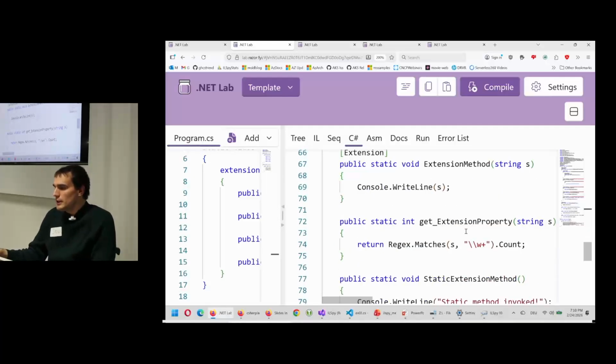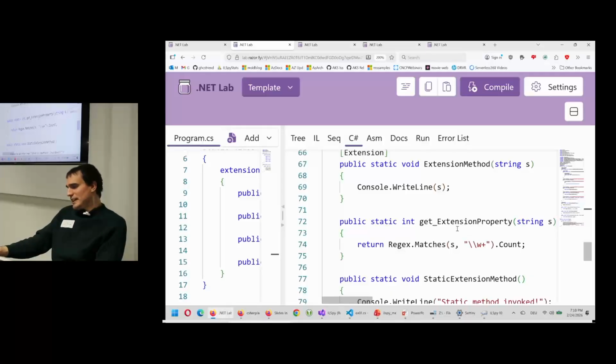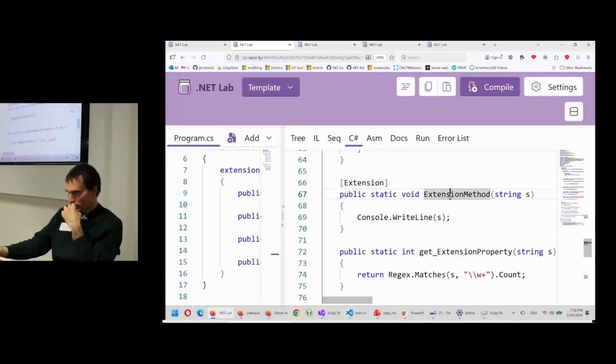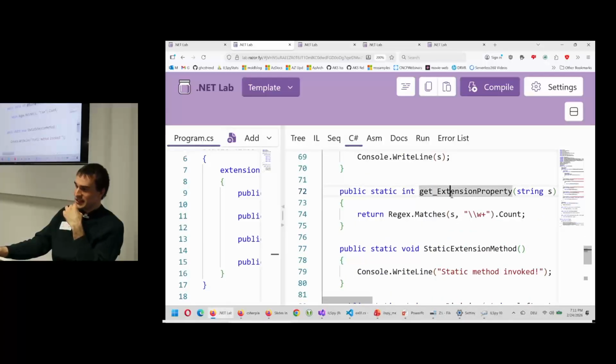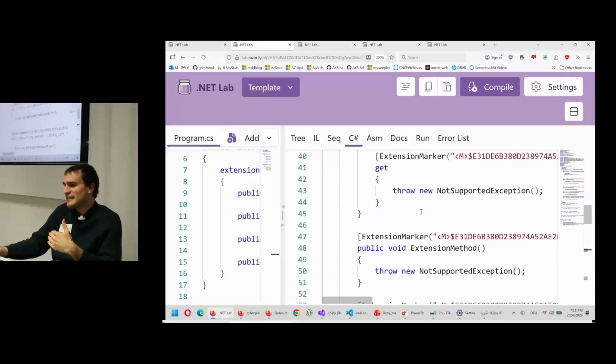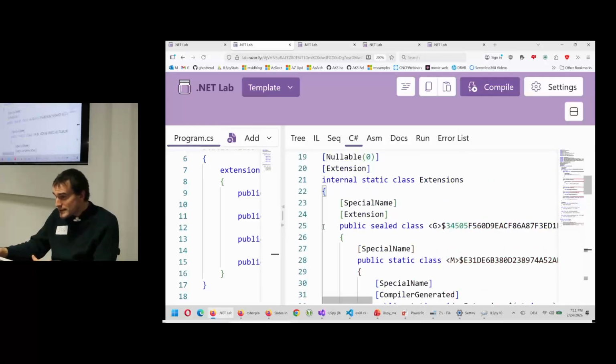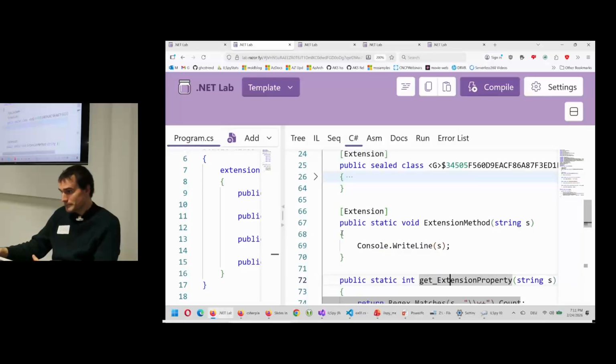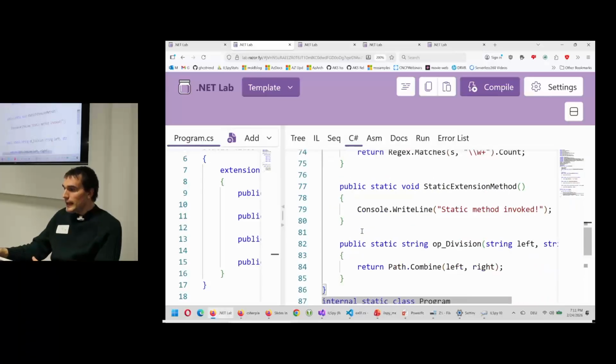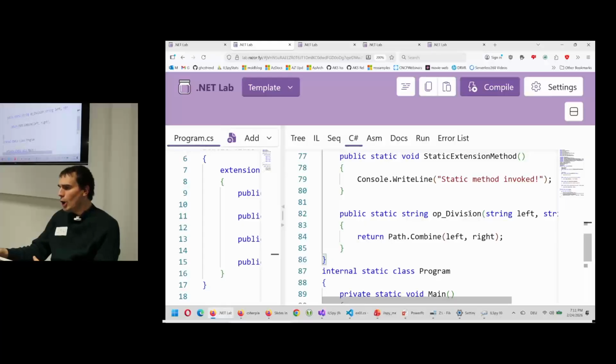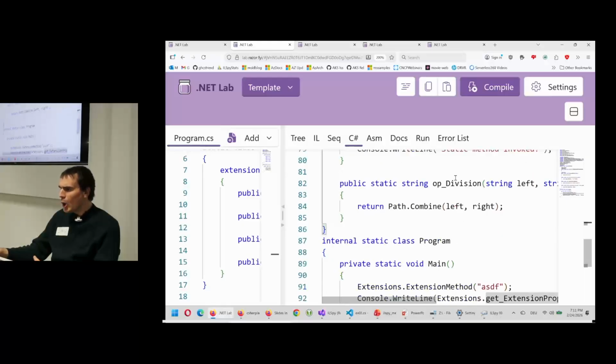So for the runtime, all the members are just methods. We have an extension method, we have the getter of the extension property, and the runtime can just call into that top level method. It doesn't care about this big group up there. And the same is also true for static extension methods and operators.